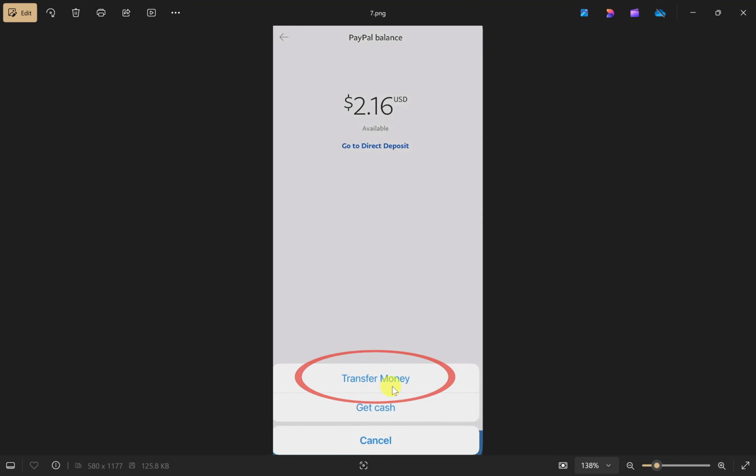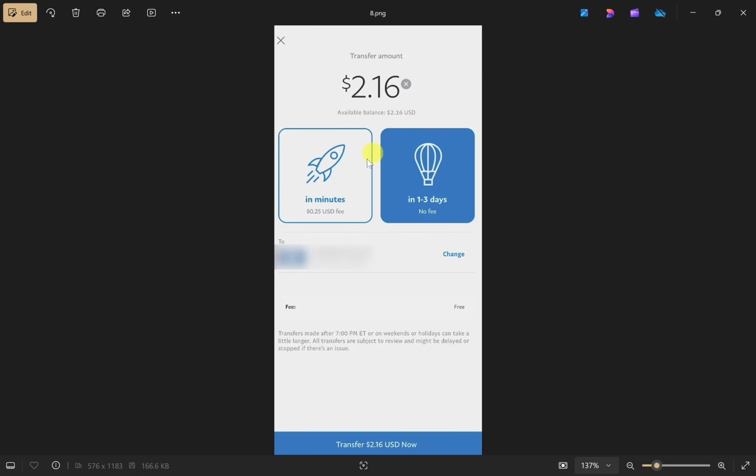Then you will be given two options: transfer money and get cash. You have to click on this transfer money option. And on this page, you have to select your transfer speed.